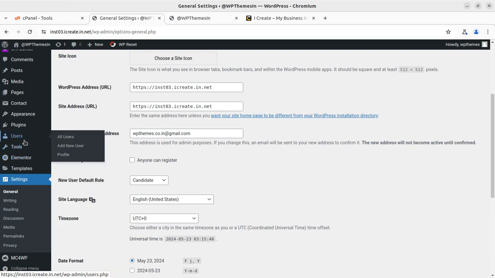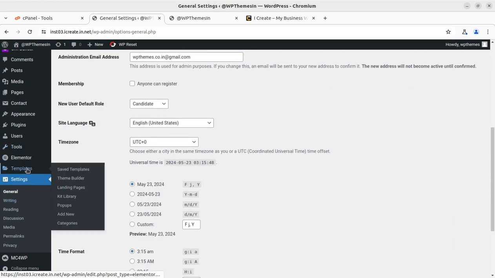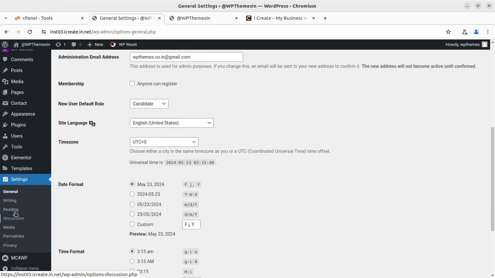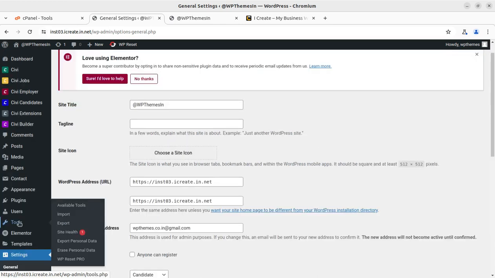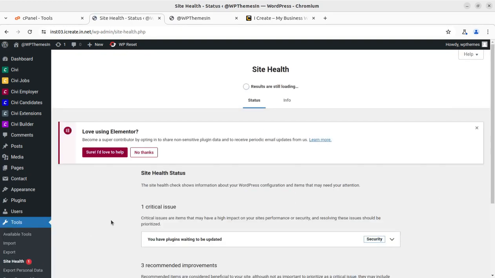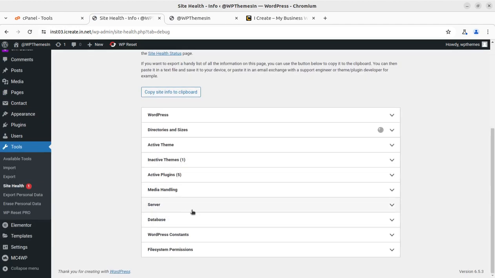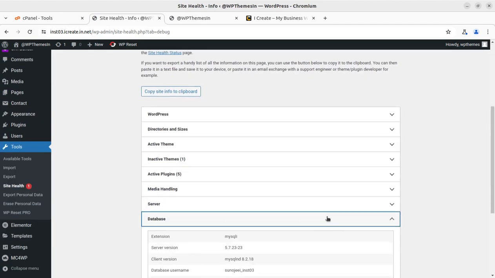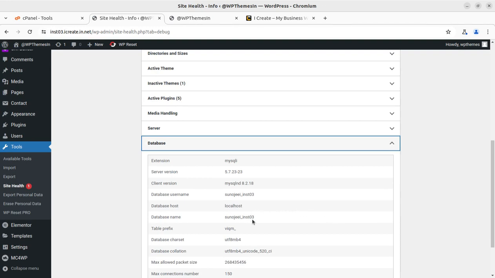Coming back, I'll show you the tools area. Under the tools section, you can go to the site health area. Under tools, you will find an option for site health, and you can further go to the info section. Under the info section, you will find the server or the database details. So here are the database details, and here is the database name. Again, don't use these credentials. It is only for demonstration purposes.